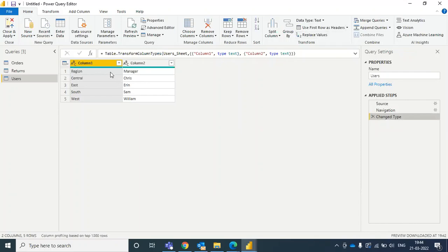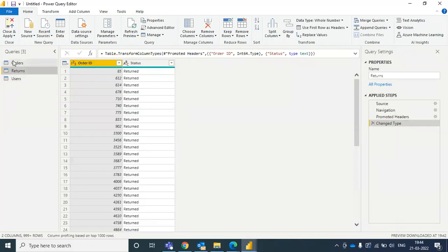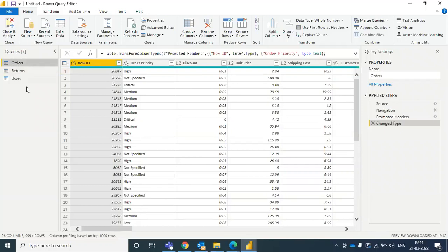So I need my first row as my header, so I'm clicking on this. This will push my first row up as the header. Now I can see that my data transformation has been done. This is what we call data transformation. Any other transformations needed? I don't think any other transformations are needed in any of the tables.